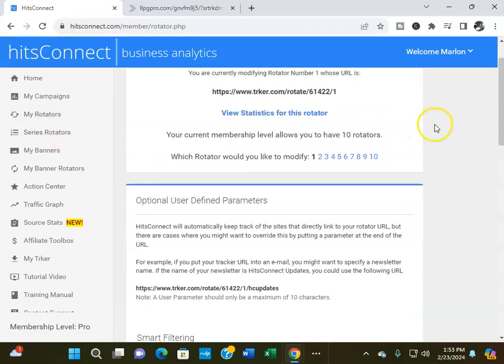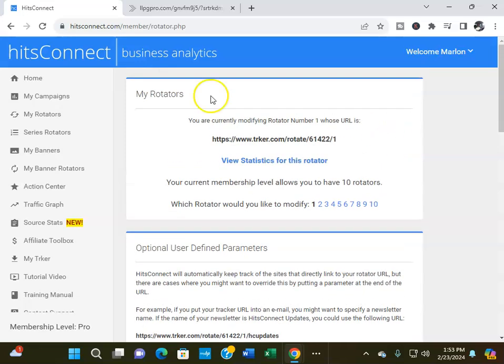So inside of Hits Connect, I have 10 different link rotators, guys. I'm only using 3 right now, and I don't even really need to be using 3. I've been using them just to show you guys some of these illustrations, some of these demonstrations. But I have 10 URL link rotators that I can load 10 different URLs into, right? Your campaigns are numbered, guys. This is link rotator number 1. If I click 2, it'll take me to link rotator number 2. And of course, I'm only using 3. And if I click 3, it'll take me to link rotator number 3.